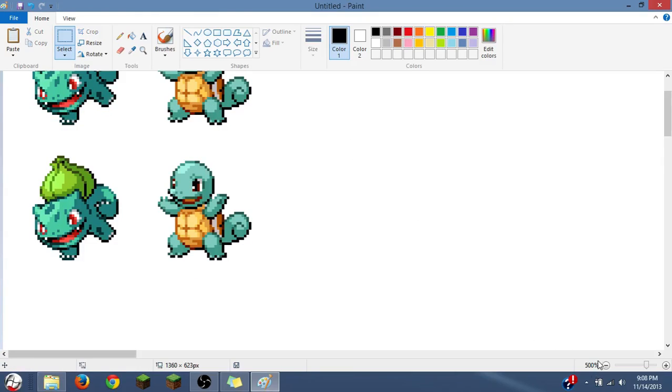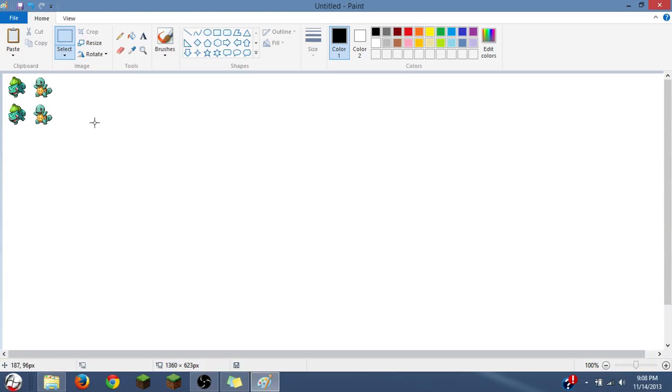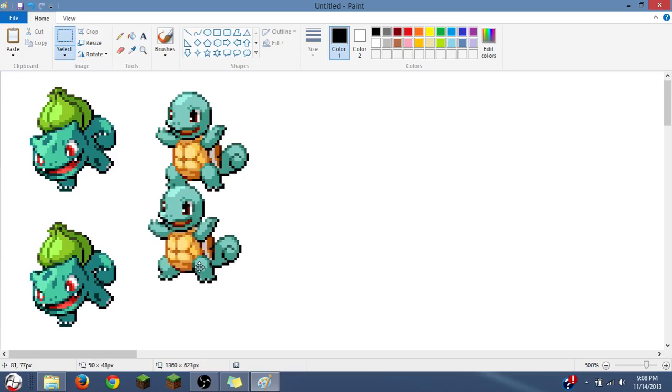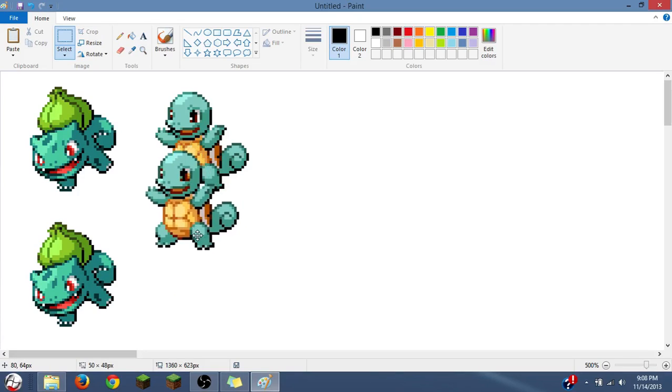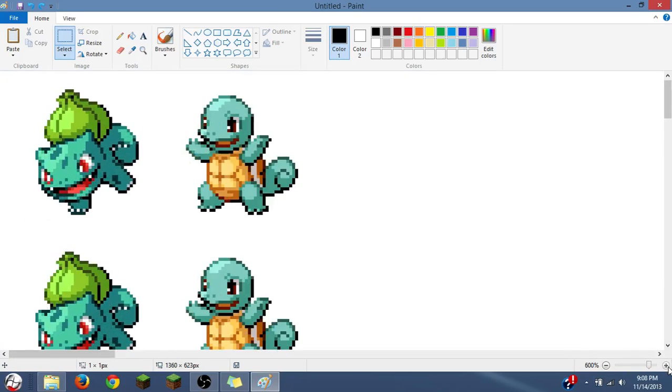So what you want to do is have nothing selected at all. I don't know why I zoomed out that far just then. Nothing selected at all, and you want to go into the selection and hit transparent select, which then, if you select, say, Squirtle, for example, all the white part, the background color, will move around and be transparent. Say if I were to select him again, look at his eyes, the white of his eyes, it changes color. See?